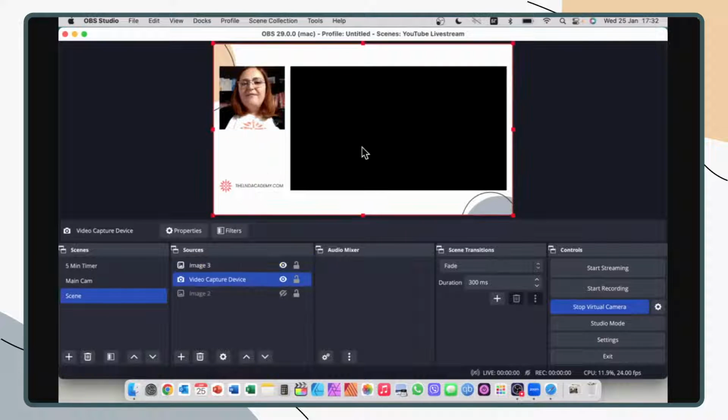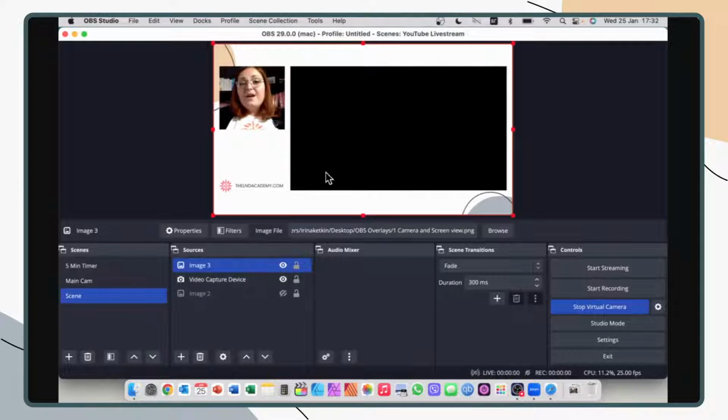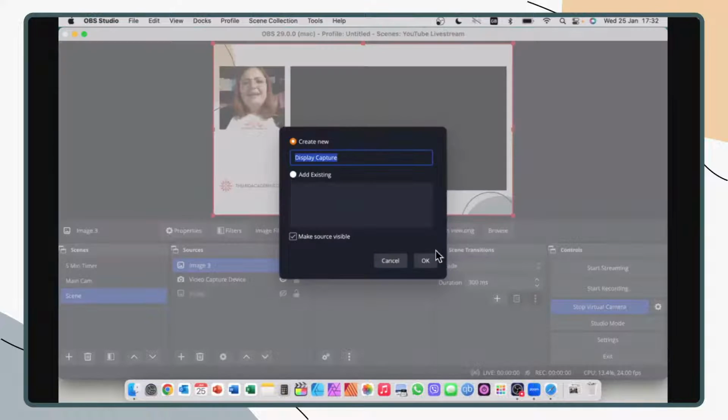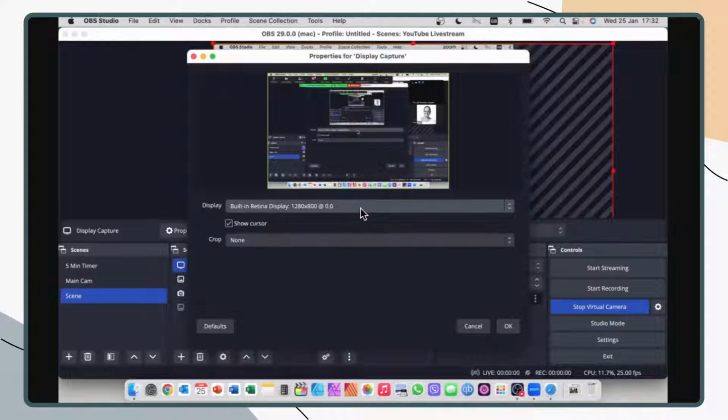And then I have this, which is an empty area, and I personally feel like it's perfect for me to share my screen. So once again, I'm going to go to my sources. I'm going to click on Display Capture. And again, I'm not going to change the default name. I'm going to leave it as is because this is my laptop. It only allows me to share my desktop.